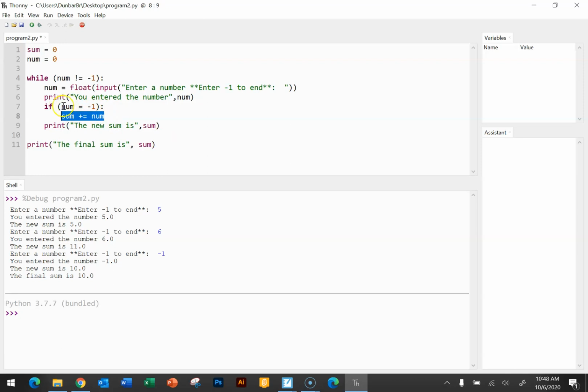So if not num equals -1, so if the number is anything but -1, okay, then it's going to add the number to the sum. If the number is -1, that's going to be false, so it's going to skip over it.